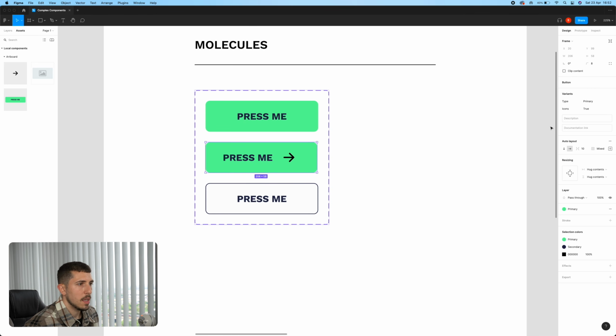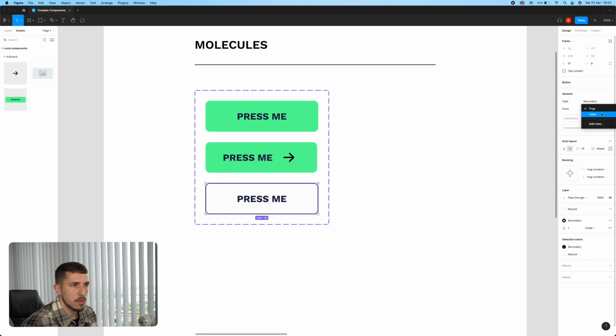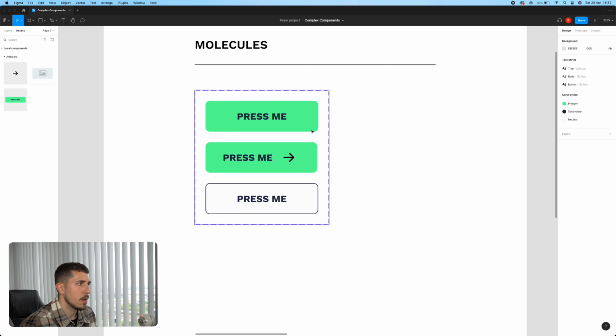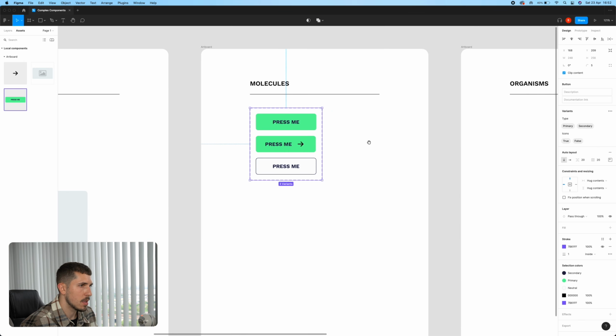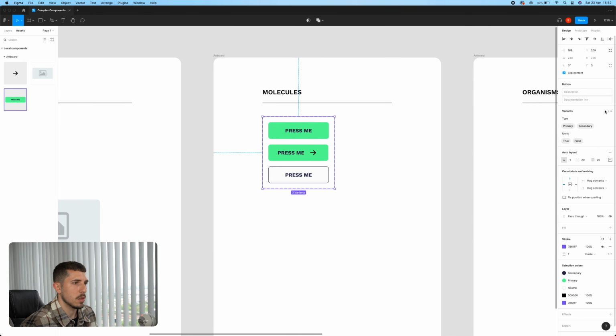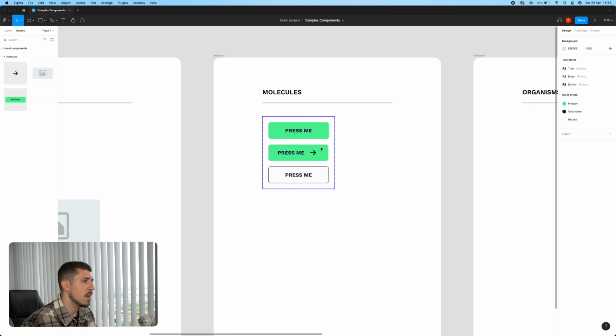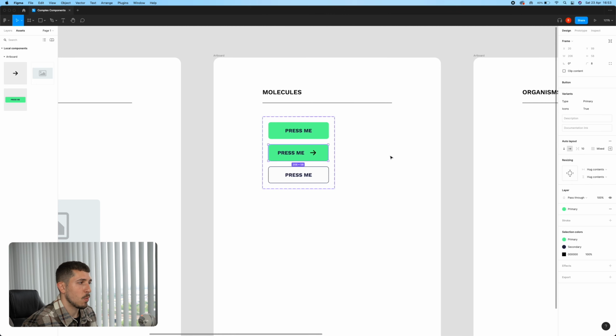Let's just double check a few things. So we have the type primary, icons false. We have the type primary, icons true, that's correct. On this one we have the type secondary, and the icons should be false. So it's always important to check your complex components and variants with properties to see if they're okay. Let's just test this really quickly to see if they work fine.